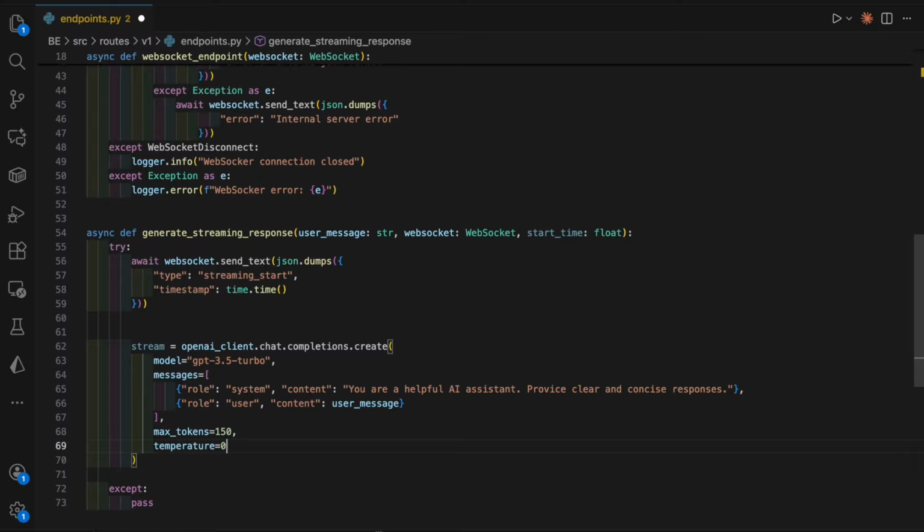And then we can add a small delay to prevent messages batching on the front end. So we can say await asyncio.sleep, and we can make this very short, so 0.005. And I want to indent that to be inside the for loop and inside of our if statement, like so.